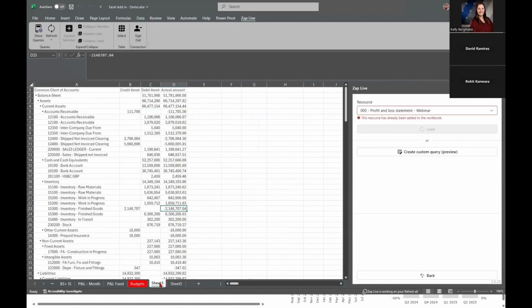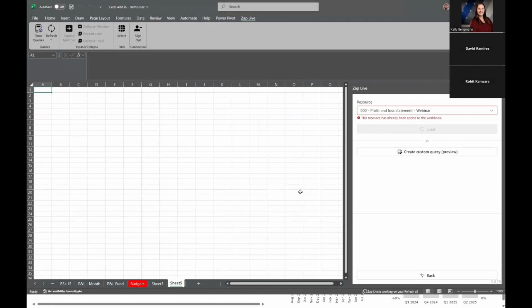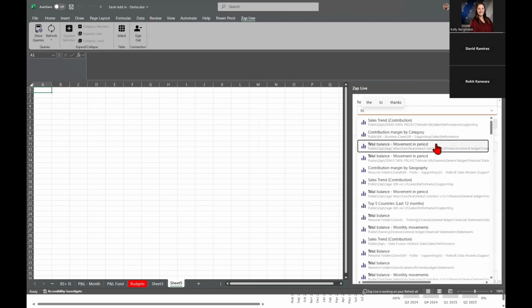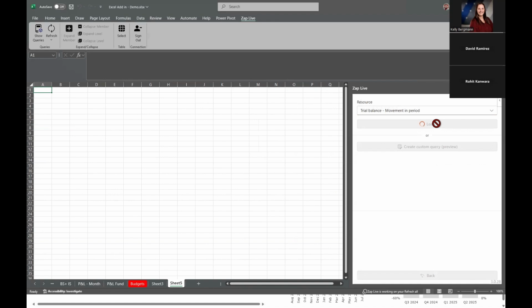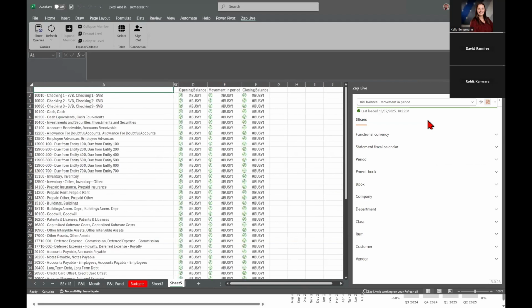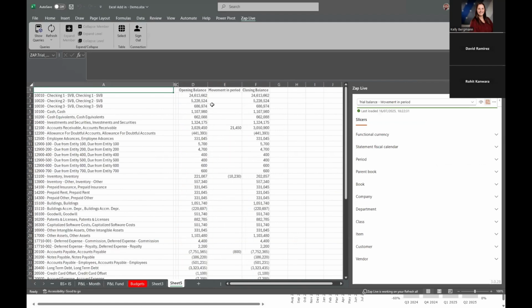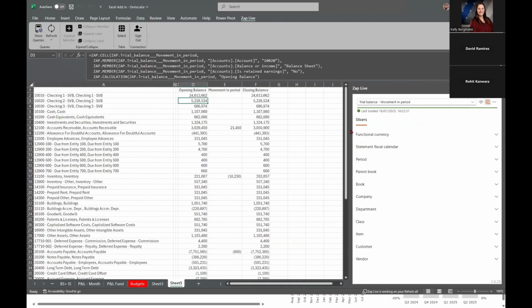Where did I have it? Let me just see where it is. Okay, never mind. I will drag and drop another report, for example, a trial balance. Let's hope that this one works. Let's load it. So what we're basically doing is mirroring and bringing that report here, right? Now it's busy loading the data, and now we have the report here.